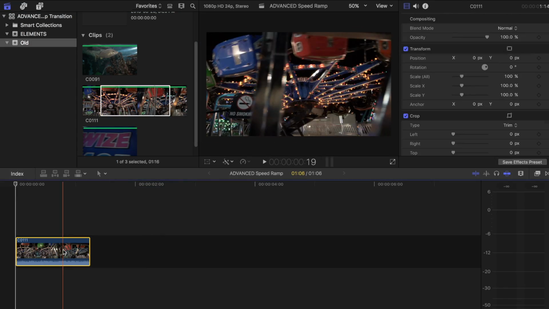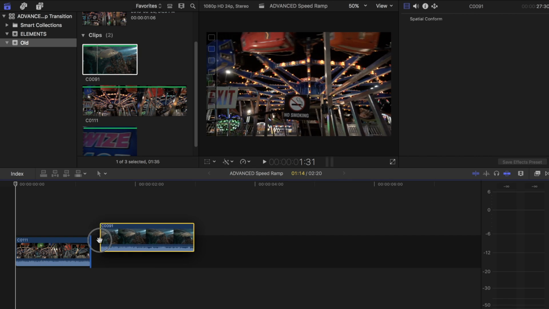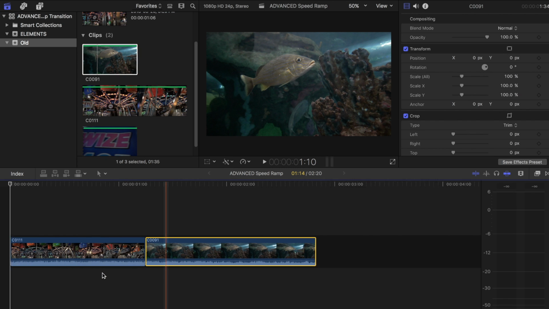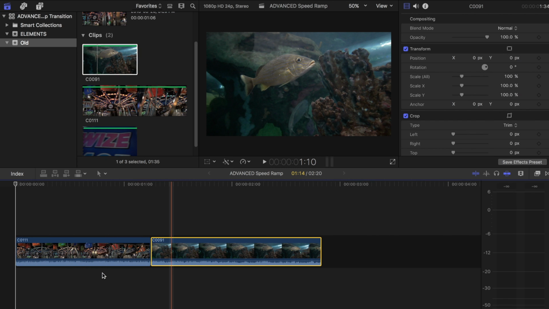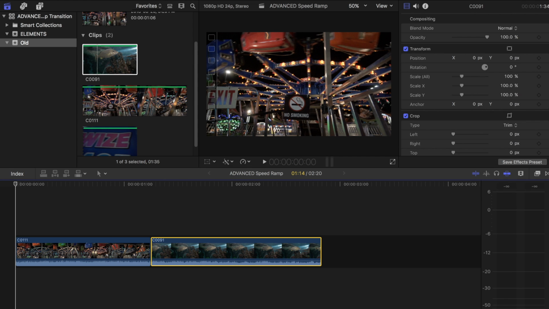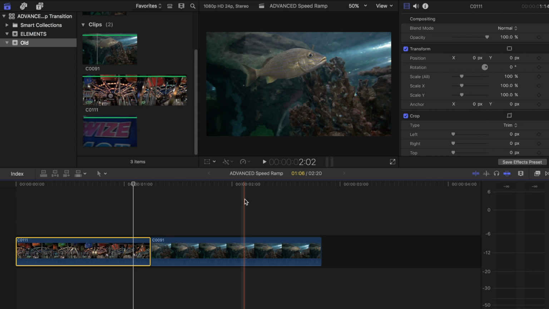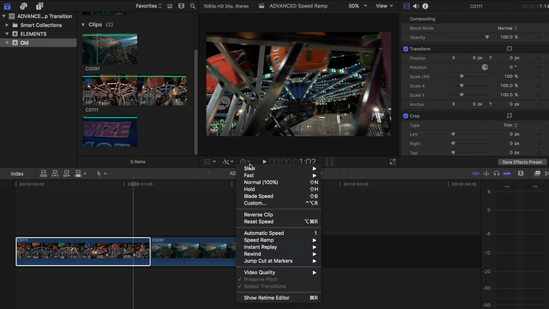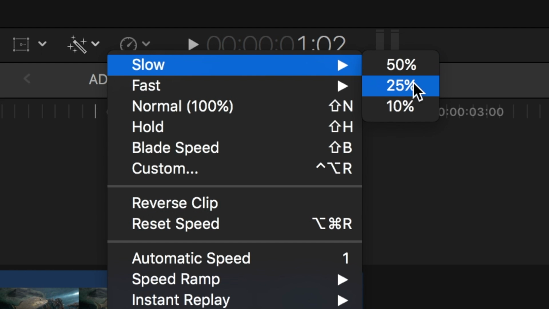Now drag those two clips that you have chosen and place them side by side in the project timeline. To make this effect look cinematic, you're going to want to slow down the clips. This part really depends on you and how slow you want it. To get that extra slow motion look, I would suggest bringing it down to about 10%.